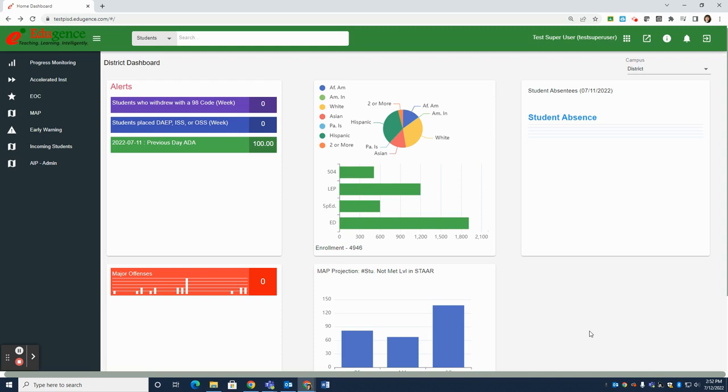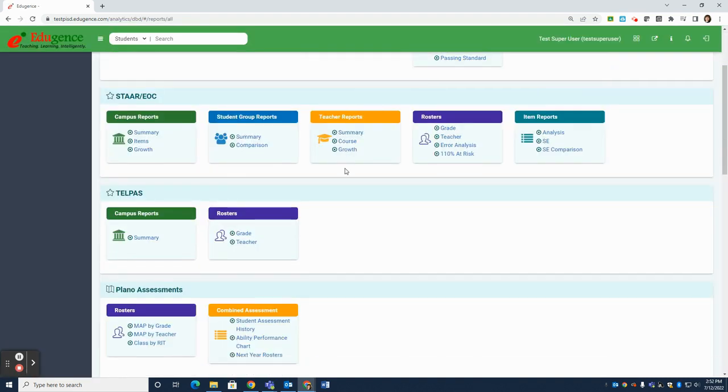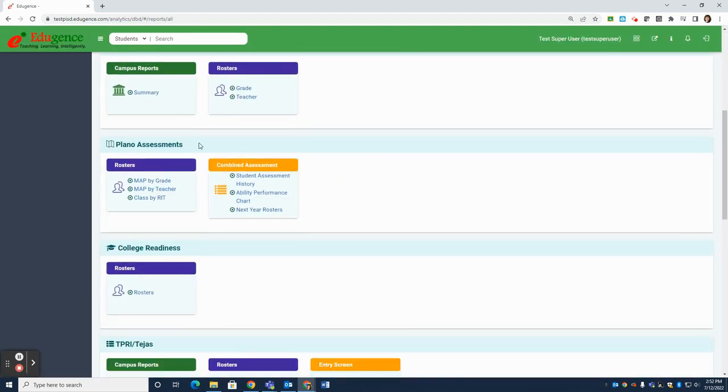To access the Class by RIT report, go to the Apps icon next to your name in the top right. Click on the icon and select Reports. Then scroll down in the middle of the page to where it says Plano Assessments. Under Plano Assessments, look in the purple box and find Class by RIT. It's the very last option.